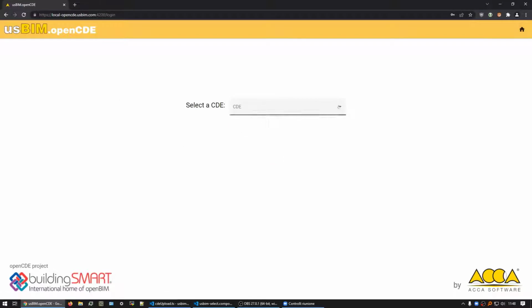Then there is the selection of the CDE, which, as I said, it's very easy to switch endpoint, and the APIs are always the same. So the flow that we show for one server basically can be applied to every server that implements the open CDE APIs. So let's start, for example, with the BIMsync server.